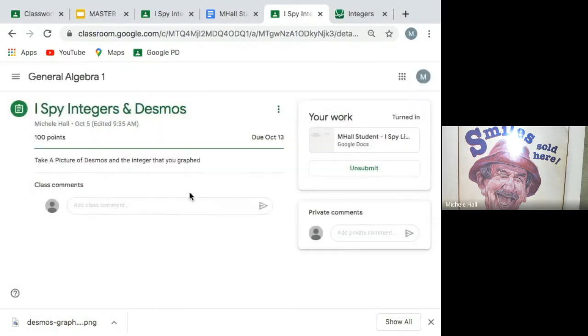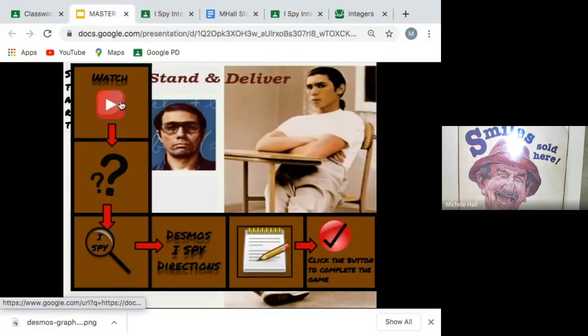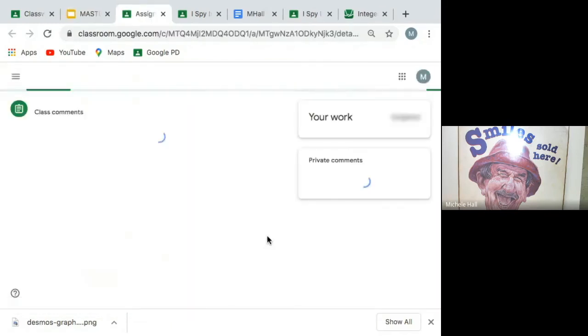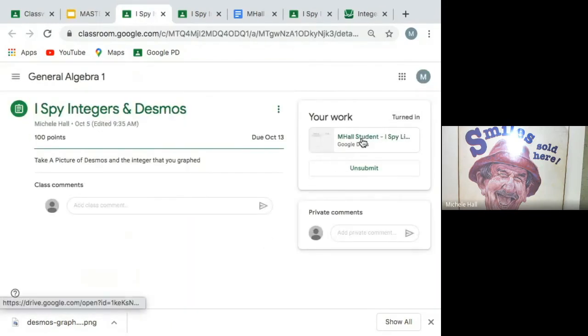All right, back to the game board. We have a short video clip. We have a Google form with a couple of video clips and integers to answer. The Desmos activity, we went to the graphing calculator. After that, we turned in our assignment. If I click on this, it took me right to Google Classroom, and I was able to look for that assignment and turn it in.